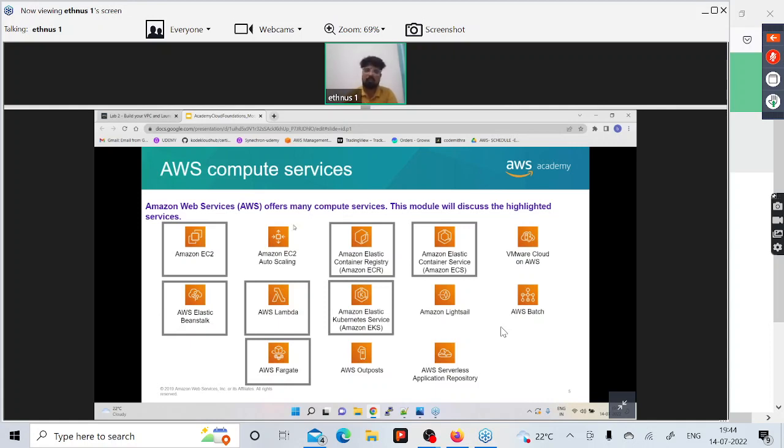Apart from that, we also have other services that are part of the service catalog, like EC2 Auto Scaling, VMware Cloud on AWS, AWS Batch, Amazon Lightsail, AWS Serverless Application Repository, and finally AWS Outposts. I've already told you about these services in our previous modules, the overview and the main functionality of these services. But the highlighted ones, which are part of your course, we're going to discuss in detail.